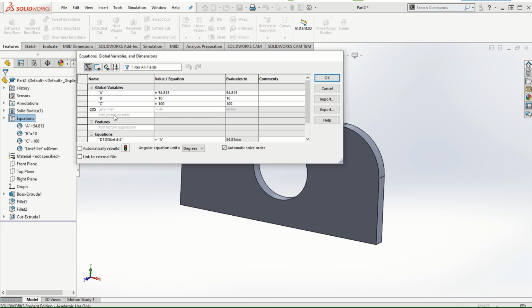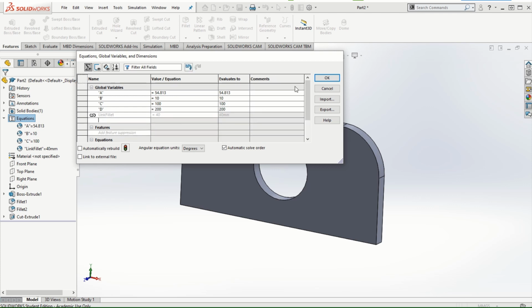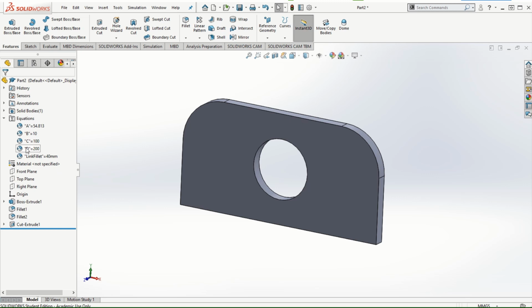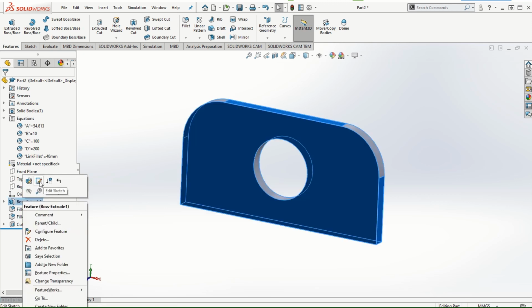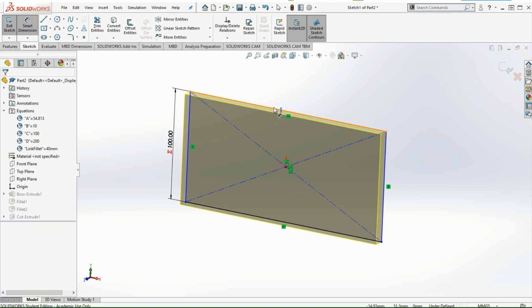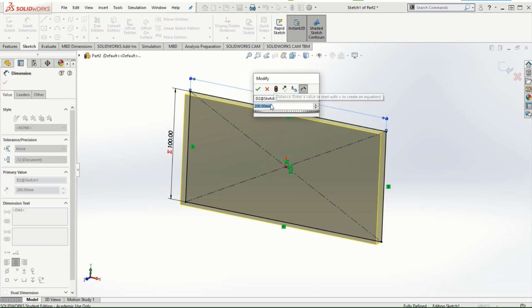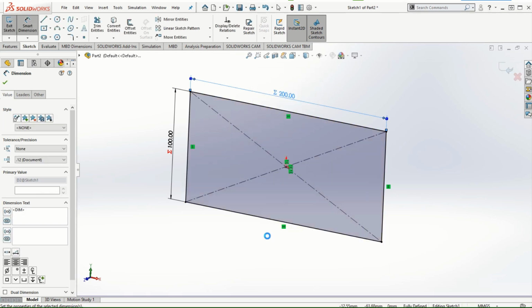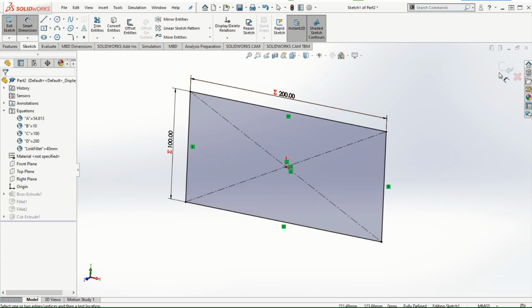We can add a new global variable here. If I click on the new global variable and name it as d, hit the tab, and let's say we assign the value of 200 millimeters, and then click OK. So notice the new global variable d is created, and if I right click on the boss extrude, go to edit sketch, smart dimension, and if I type in here equal to, now since we have the global variable created, I can simply go to global variables and then click on this global variable, click on the check mark, click OK, and so you can notice the global variable is created.